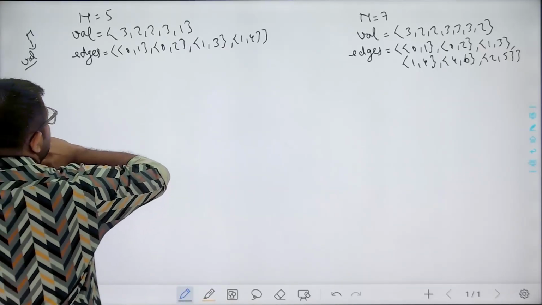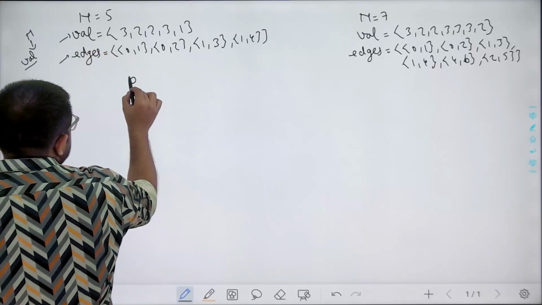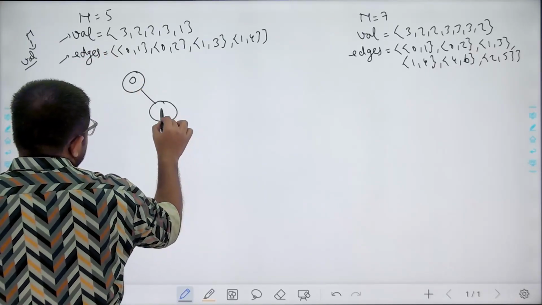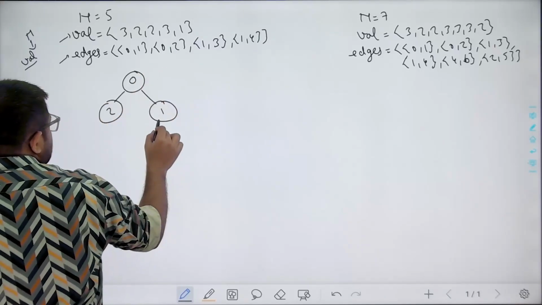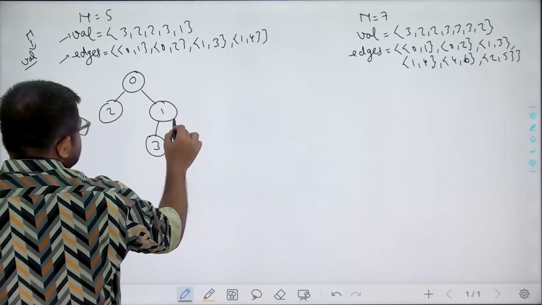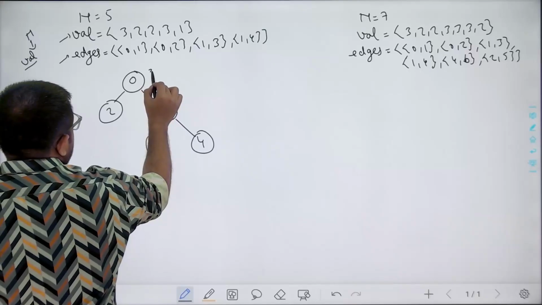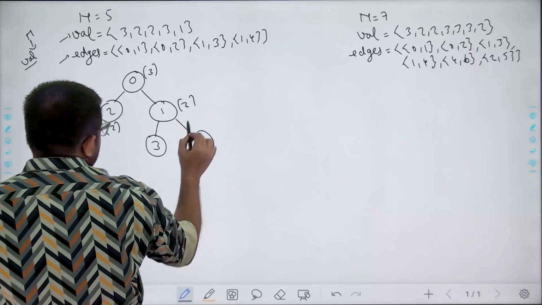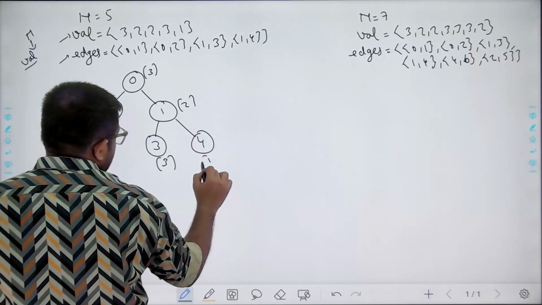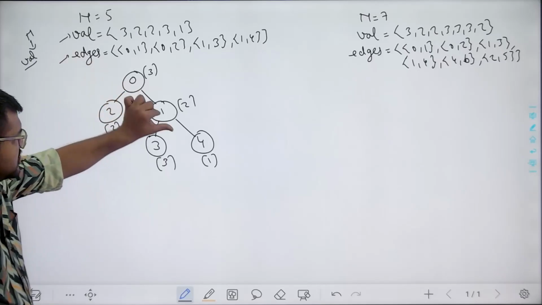So for example, if I look at this example, this is the value of the nodes and these are the edges. 0 is connected with 1, so this is the 0th node, it is connected with 1. 0 is connected with 2, 1 is connected with 3, and 1 is connected with 4. What are the values? 3, 2, 2, 3 and 1. Now there are four choices for us to split: this or this or this or this.